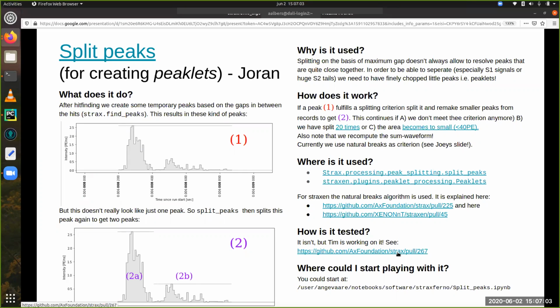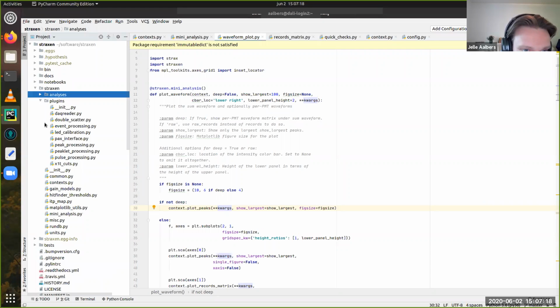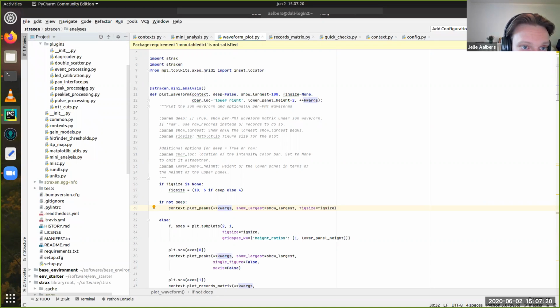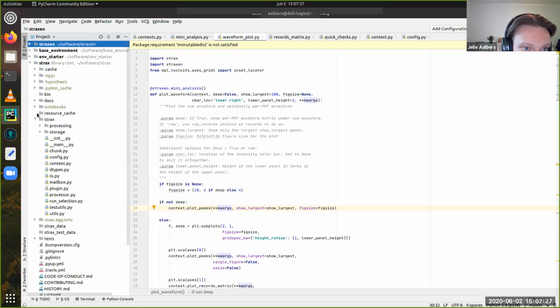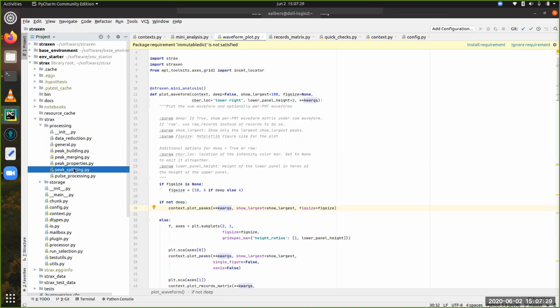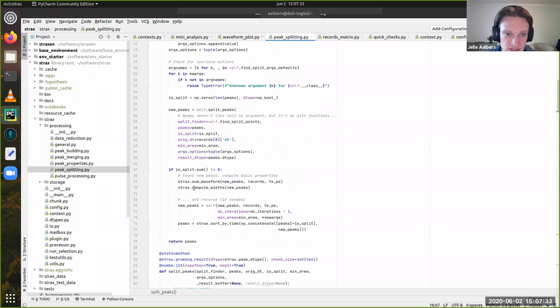Yes, but this is maybe a very minor question. So I was also going through the algorithm and I saw that I think in line 70 we compute the widths of the new peaks, and I was really wondering, Daniel, why. Just let me get the algorithm that we're looking at. Yes. So it's in peak splitting in Strax, right? Yes. Okay. Peak splitting. Exactly. And I think it's line 70 here. Line 70.